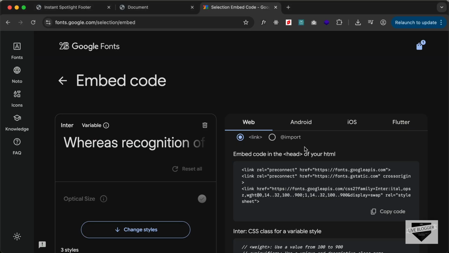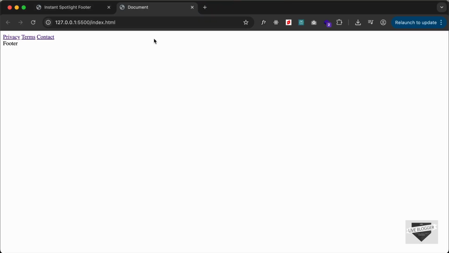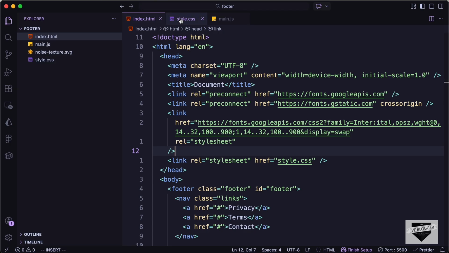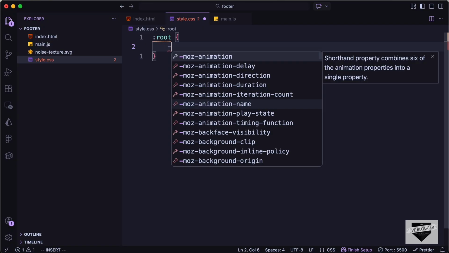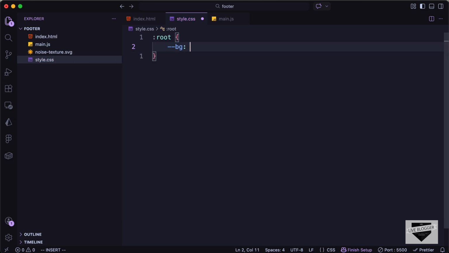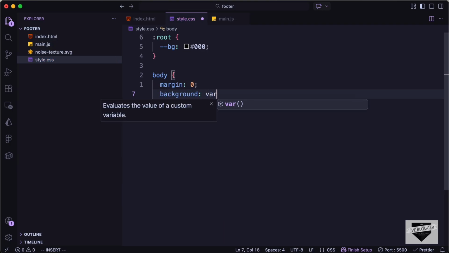Right, now the next thing we will do is we'll create some variables. So let's go to the style.css file and let's type root. Here let's create a variable called bg and let's set the color to black. Right, now let's target the body and set the margin to 0 and set the background to var bg. So now we can see we have this dark color as the background.